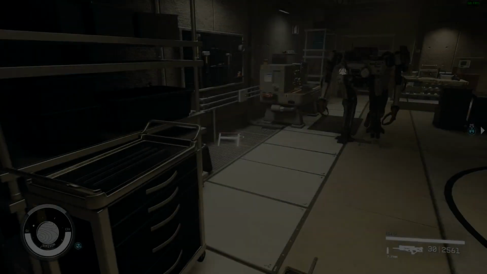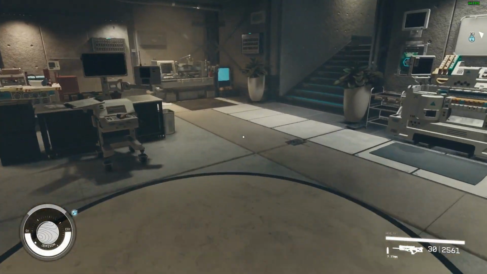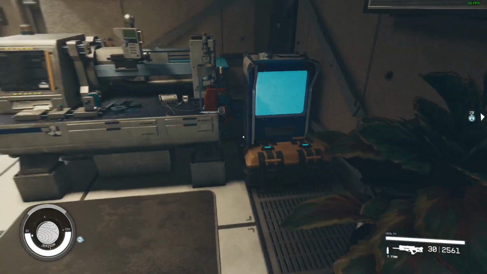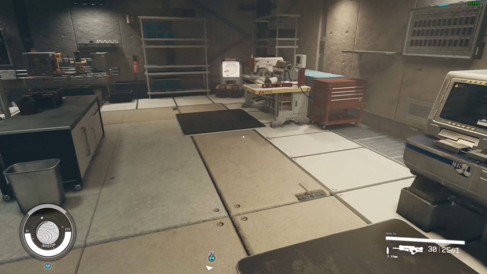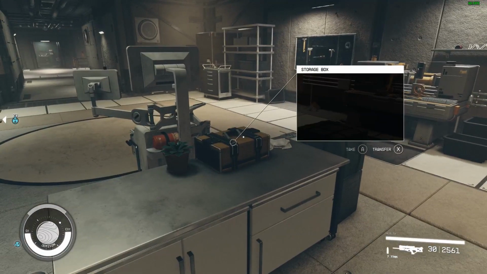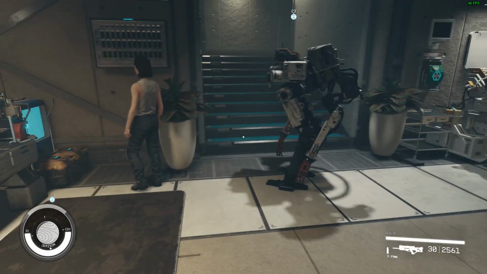The other check I'm doing in the basement of the lodge is to see if the Legendary Module Recycler is in place, and it is. And I can see off in the corner as well, I have a few other devices that are only there because of mods, so I'm pretty happy that this worked out.